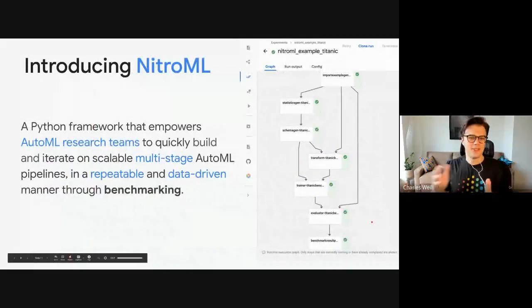With that, I would like to introduce you to our framework, NitroML. NitroML is a Python framework that empowers AutoML research teams to quickly build and iterate on scalable, multi-stage AutoML pipelines. And we do so in a repeatable and data-driven manner through benchmarking. So fundamentally, benchmarking is at the core of the NitroML framework. And that's what allows us to be data-driven as we iterate on model quality and build out our systems. Throughout the talk, we'll be talking about AutoML pipelines looking like something like this, with this directed acyclic graph structure. I won't dive too much into this now, but I'll get into that shortly.